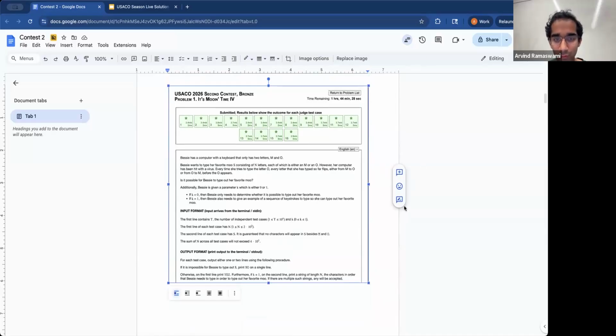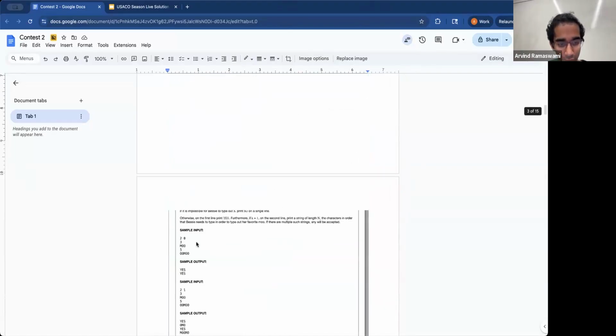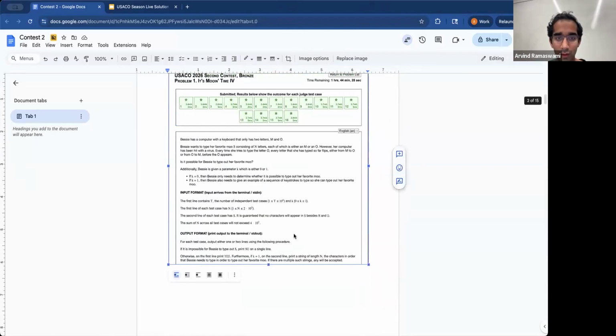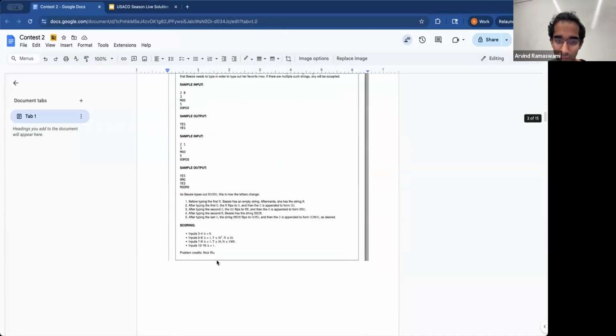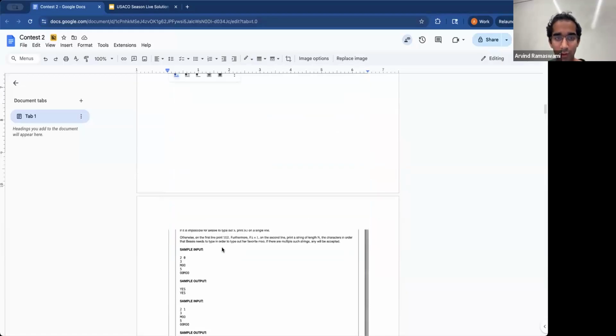With that, I'll start talking about problem 1. I think problem 1 was probably the easiest for many of you. So let me get my annotator. This problem has a keyboard that has 2 letters, M and O. Every time you type in O, the letters get flipped, right? Bessie has a favorite moo that's in the input. The question is asking if it's possible to type the favorite moo.